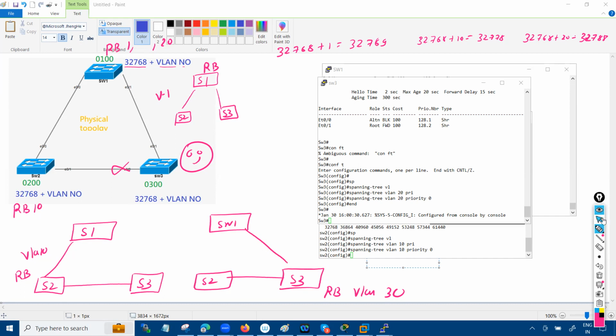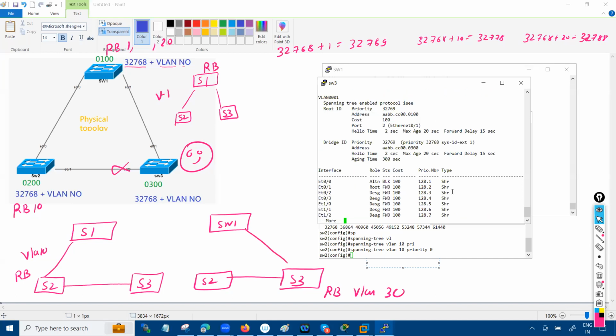So now if you see switch 3, for the same command, show spanning tree, you can see that for VLAN number 1, according to switch 3, guys, I'm present on switch 3 right now, he is the root bridge. That's switch 1. And according to me, this interface is blocking. So for VLAN number 1, I cannot send the traffic from this particular link.